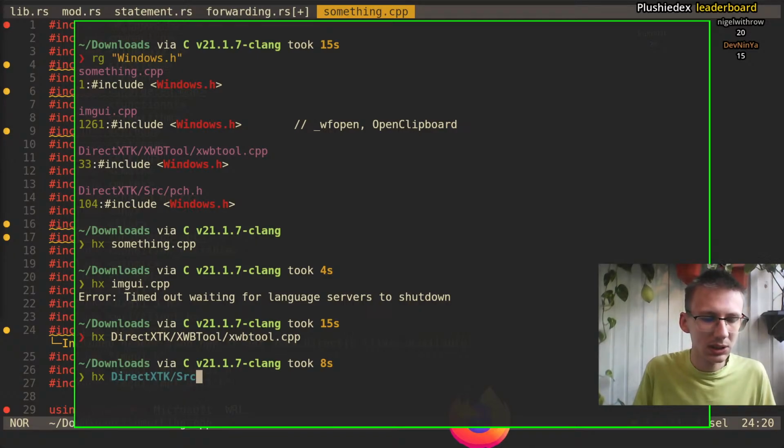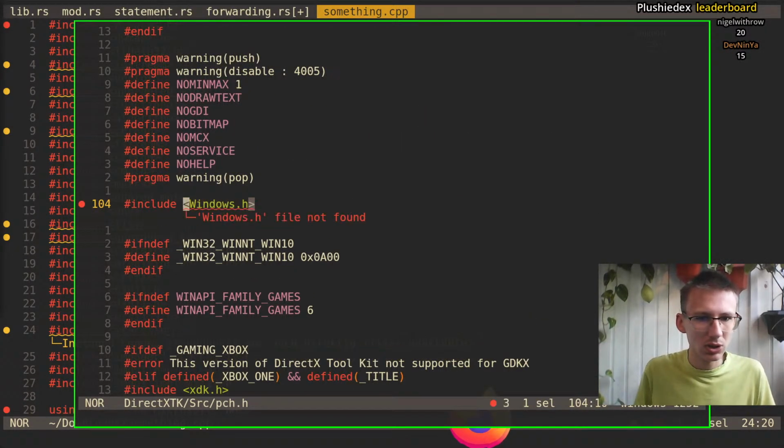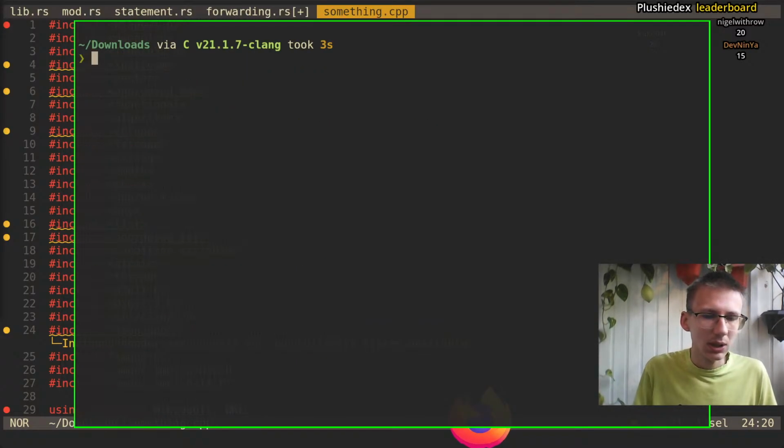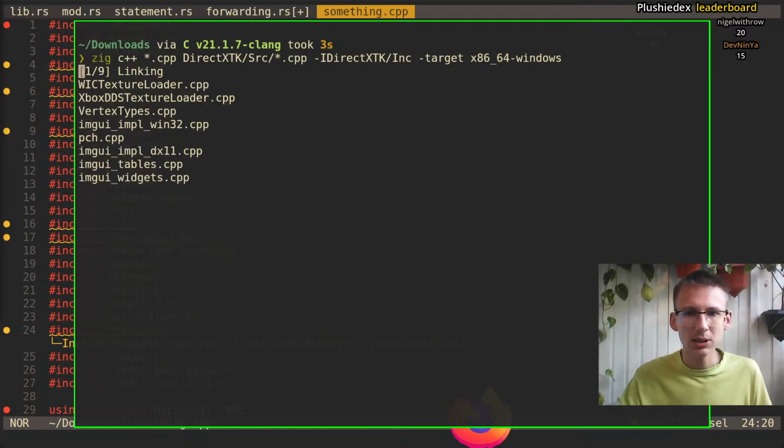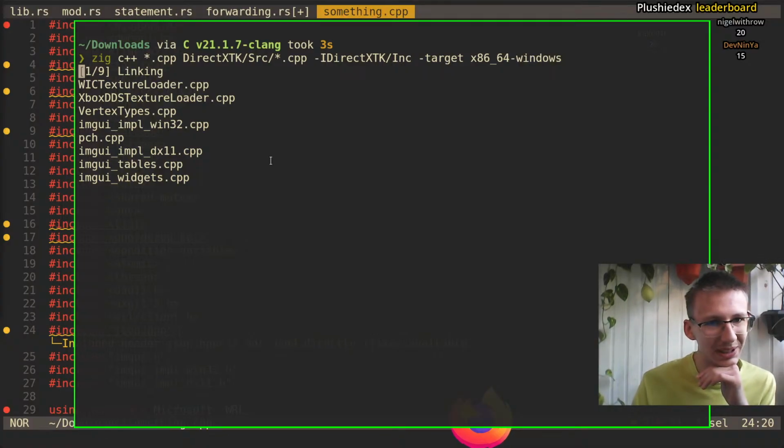Yes, sir, PCH.h, Windows.h, this lowercase. Then we repeat this command, and do you think this will work? I personally don't, but what if it does? Maybe.